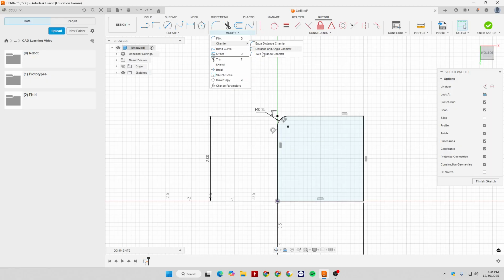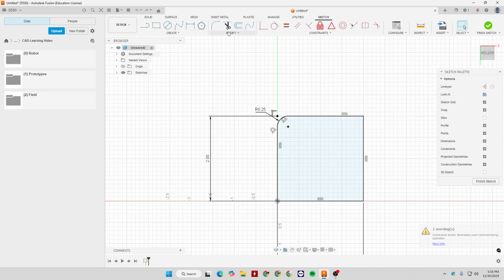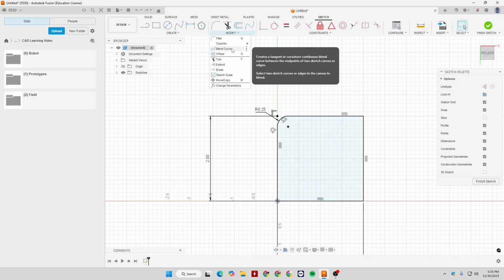So if we go to the last one, 2 distance chamfer, and select this point, this will give us 2 different distances. If we do 1 inch here and 1 inch here, that'll give us our 45, but we can choose different angles or different distances for that. Next up, we will have our blend curve. This will kind of create a smooth transition between 2 curves. So we don't have curves on here right now, but that's what that tool is useful for.